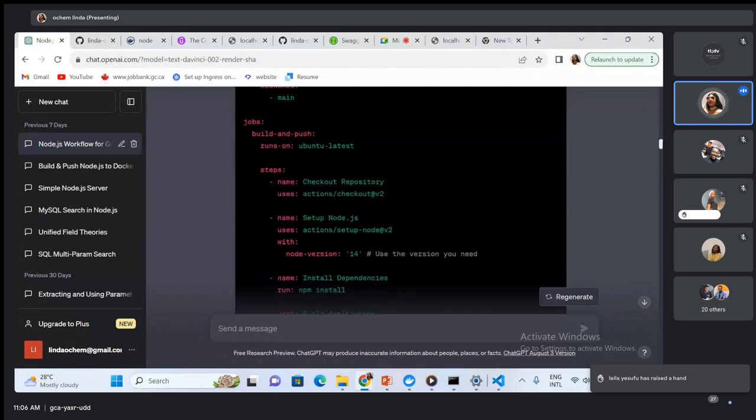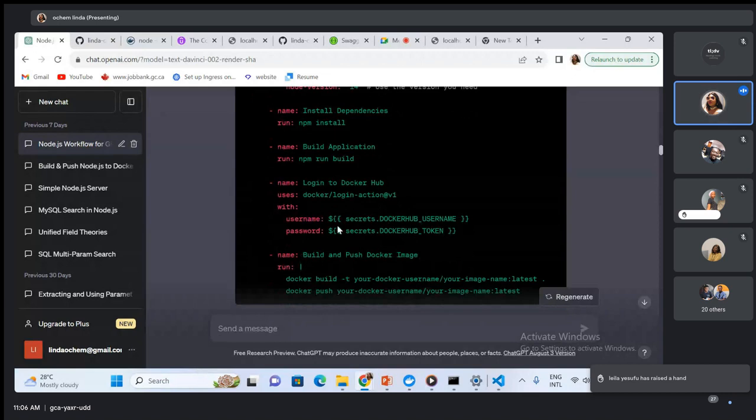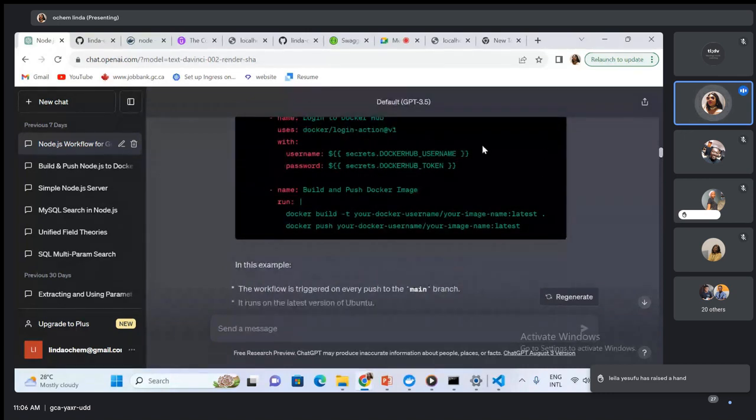So I did not change any other thing. And then here I did not change. I just went over to my GitHub and added the secrets Docker Hub username and Docker Hub token, which will be the username and password of your Docker Hub. My username is Clear Woman, and I cannot tell you my password for security reasons. So that's just it.